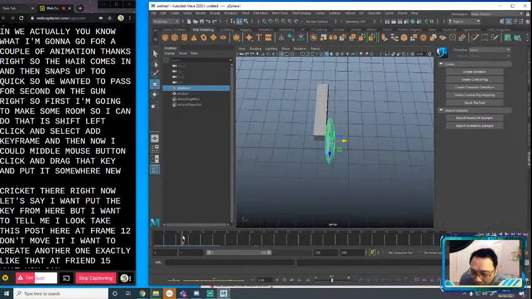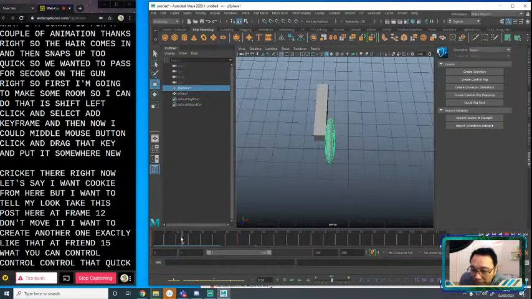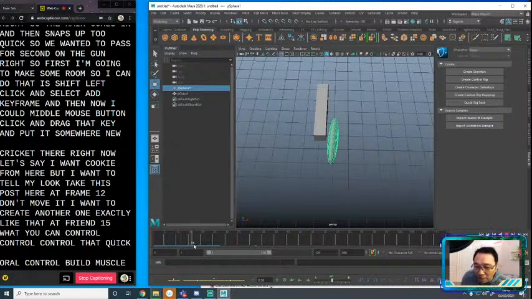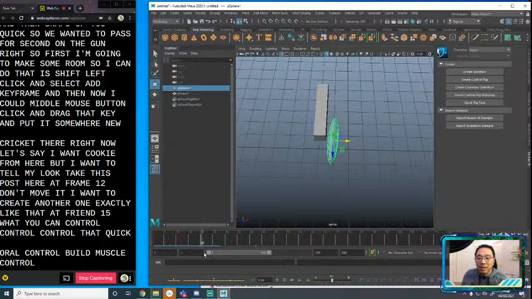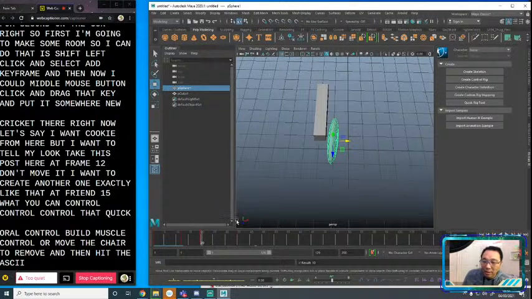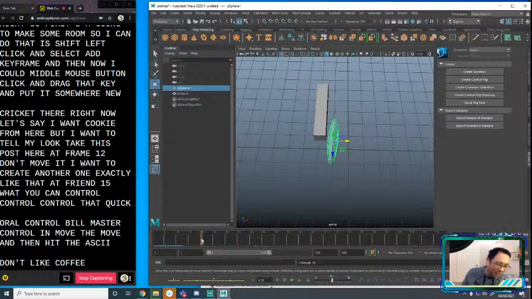Well, you can control left click. Yeah, control left click. Oh, which one is it? Shift left click. Oh no, control middle mouse button. So control middle mouse button, let's say to frame 20, it won't move. The character won't move. And then you hit the S key, right? Oh, control copy paste. I don't like copy pasting keys.